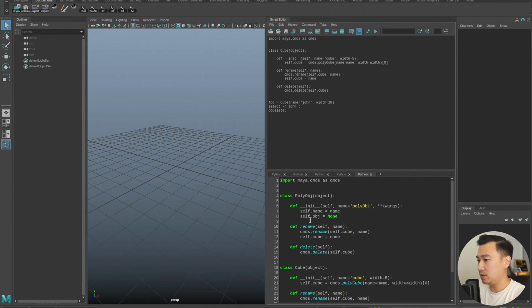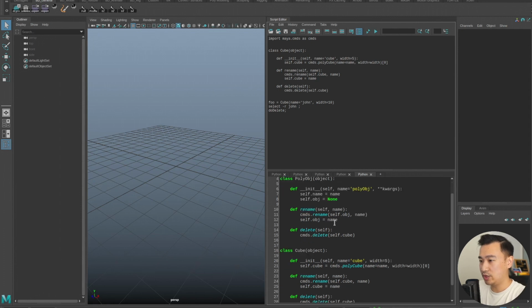So what does this mean? We're just creating this attribute with no particular value. Well, the value is just None. And instead of renaming self.cube, I want to rename it to object, because we're not creating a cube specifically. We're just having this generic poly object there. So I'm changing all these specific cube things into just obj.